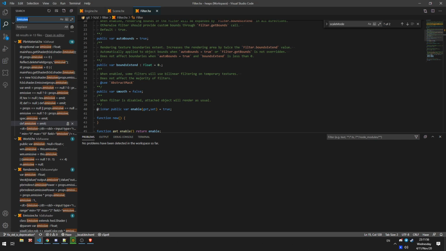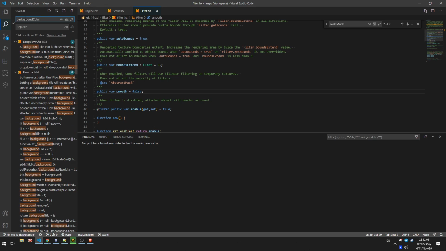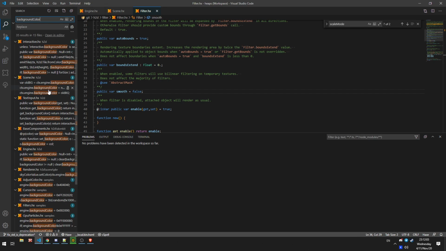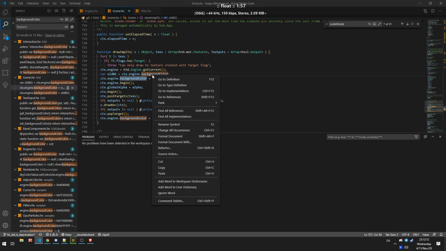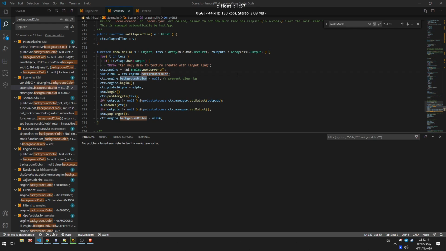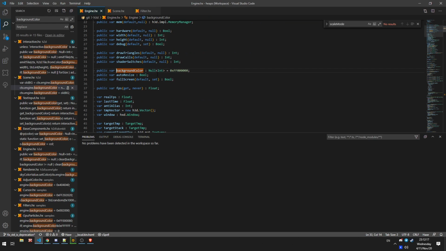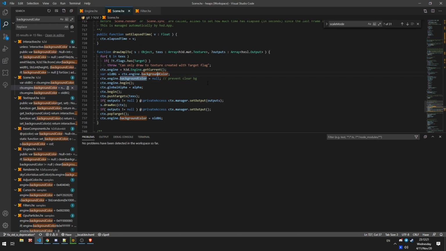I already showcased it. Search. We did the search, and as I mentioned, we take back to this. It references background color. Right click, go to definition, F12, or Control click. That's it. You can navigate your code with this, and you can find how stuff works.